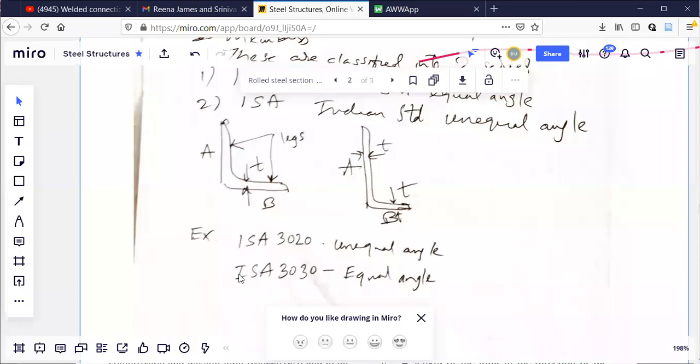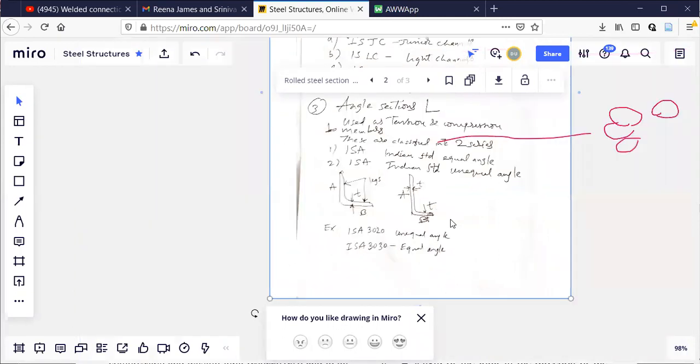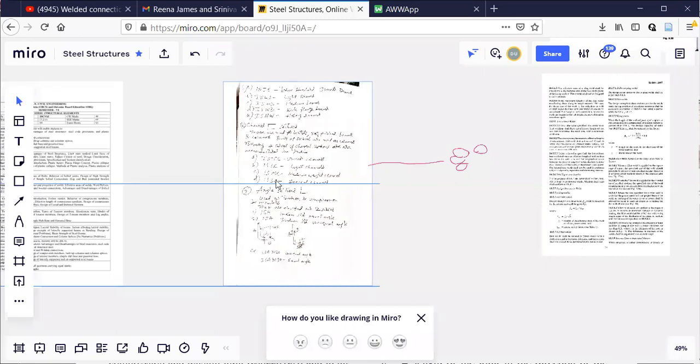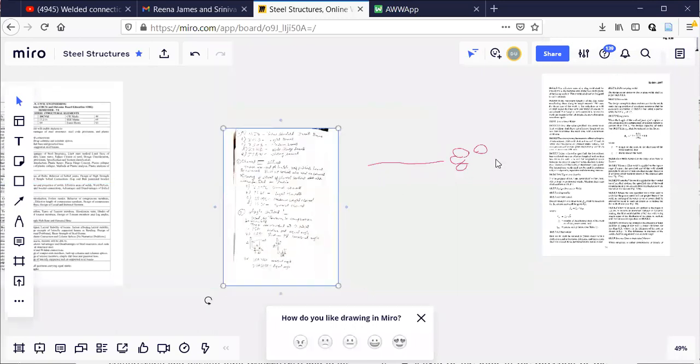If I say ISA 3030, it is equilateral. Thickness can be anything. If I write 3030, it has to be equilateral. If I write these two dimensions, 30 and 20, one can be 30 vertical leg, horizontal will be 20 like that. It can be either, anything. So this is how you should understand this steel table.